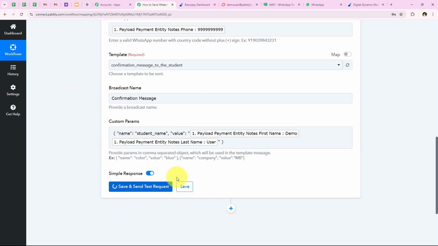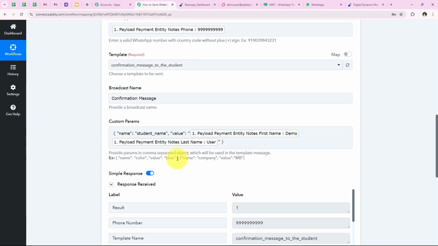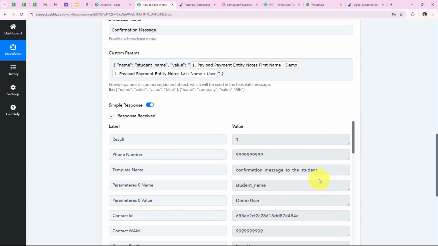So as you can see that I have only a single custom parameter right over here in my template. That's why I've mapped single. But if you have multiple, you can put a comma and repeat the same step again. And as soon as we are going to click on save and send test request, you can see that we have successfully sent a confirmation message to the student.